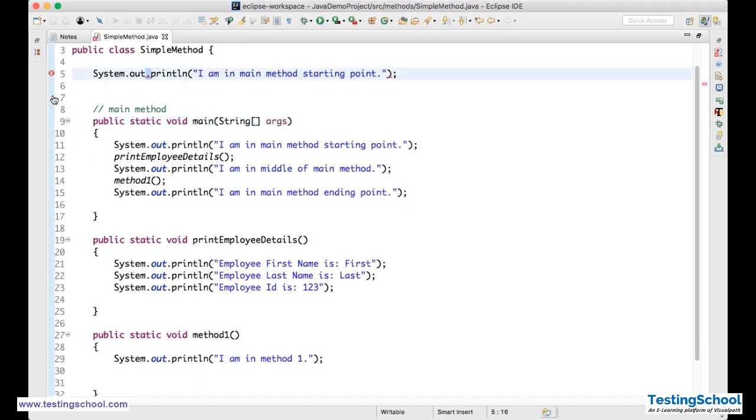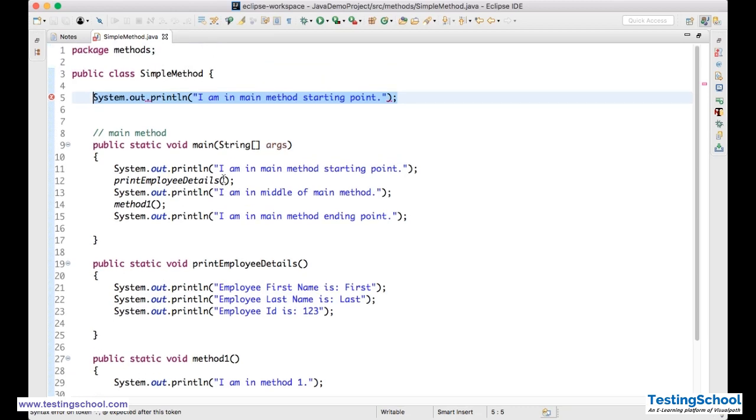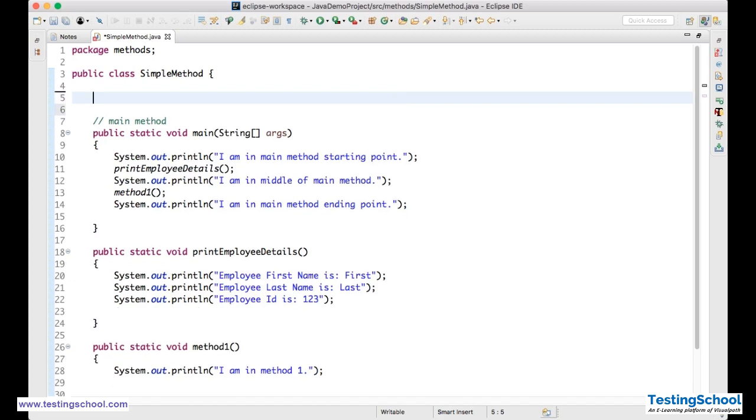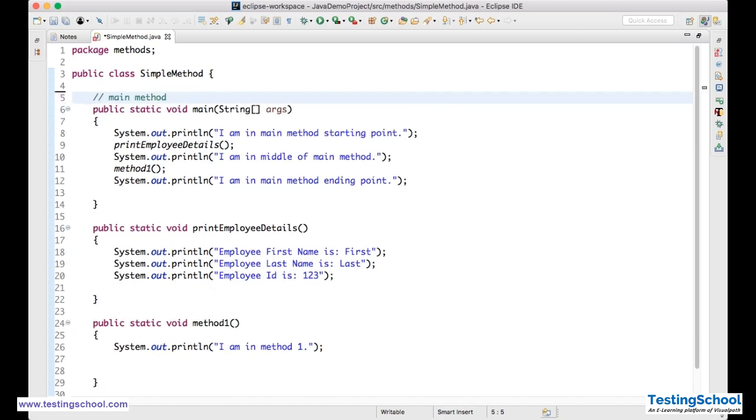Right, it is not even giving me any suggestion what to do. So you cannot write like this. Without a method you cannot execute anything. Okay, this is all about a simple method. Now what we'll discuss is method with return type. Sorry, first we'll discuss method with parameters, then we'll go to the method with return type.